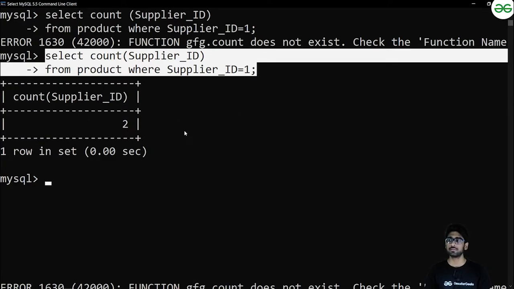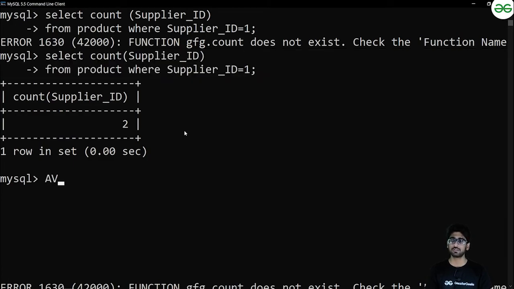Then the next function is the average function. The average function is used to return the average value of a numeric column. How do we calculate the average value? For calculating the average value, we have to add all the values and divide it by the number of values. So let's say I want to get the average of price.